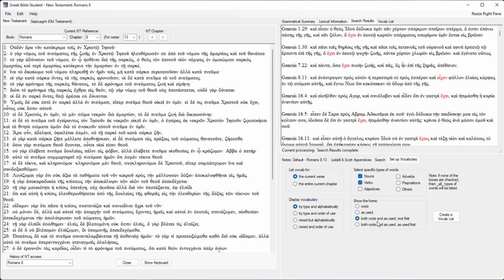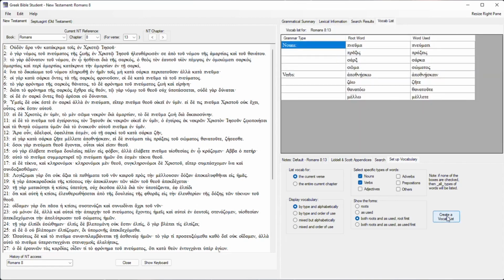I'm going to show the roots and the words as used in verse 13. It uses the default verse, just as we've noted that the default verse in notes, so this uses the default verse, and I'm going to create a vocab list, and there we have it. So if I look at verse 13, it sorted them by nouns, so all the nouns begin with either a pi or a sigma, and then the verbs.